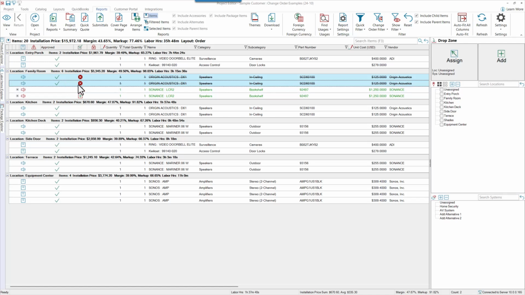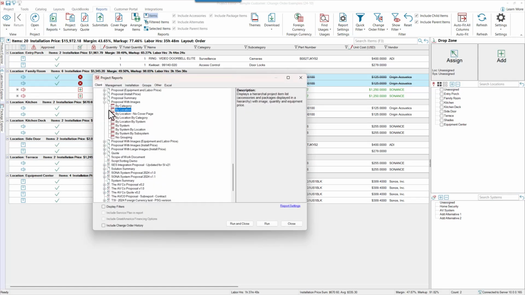And so now you can see the strike through across those speakers, the X here helping us recognize that they're marked for deletion, but notice they are still approved. That means that if I was to run a report on the approved project, all of the items with the check marks would be included. And if I was to run the change order, we would have the pluses and the minuses here, and that's what we would see.